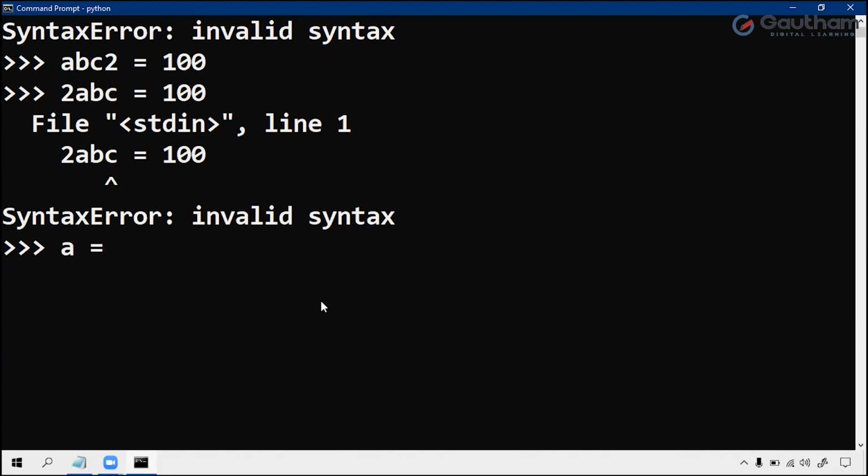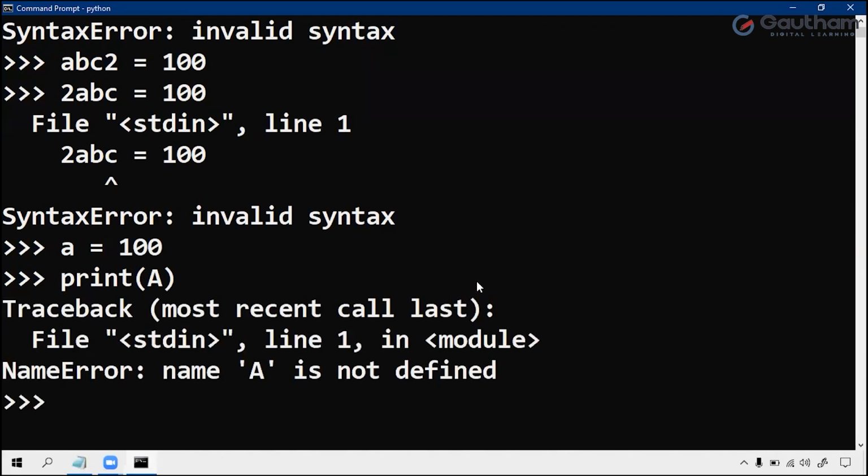Now, A equals to 100. If I print this a value like this, then what is the output? What is the value of this a? Yes, here it is an error. Why? Because small a is different, capital A is different. It is case sensitive. Python is case sensitive, right?